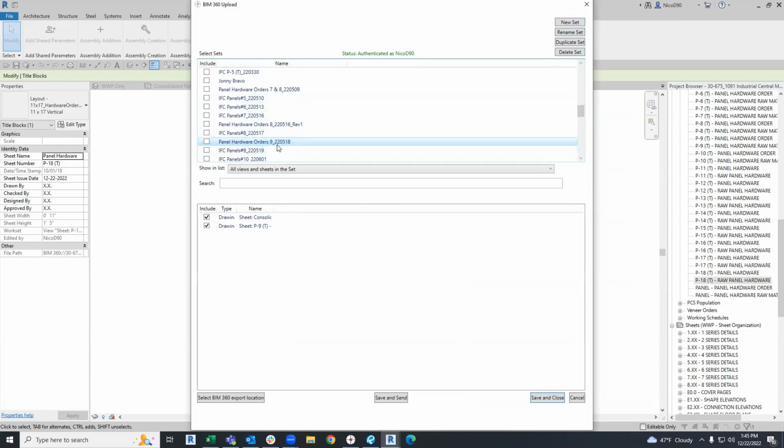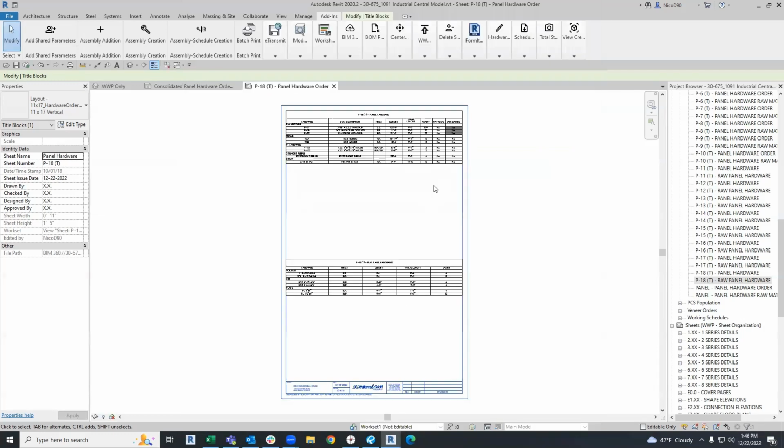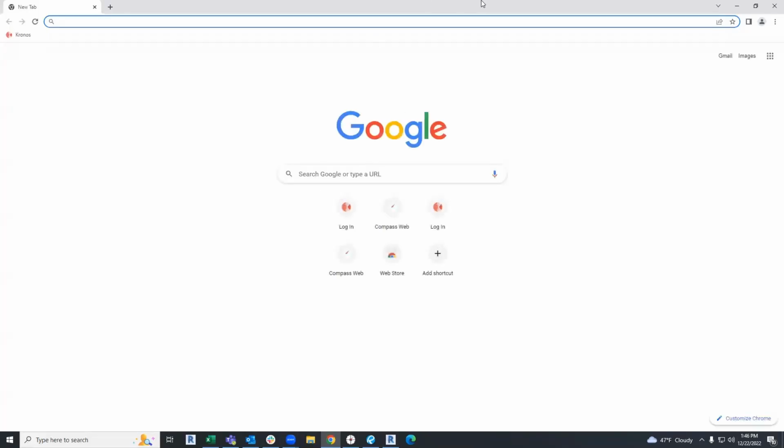Then you would add an underscore with 22 for the year, the two-digit month, so this would be 12, and then the day would be 22. So ours would be panel hardware orders 18, 22, 12, 22. Since we aren't actually sending this order, I'm going to go ahead and cancel this. But you would then hit save and continue on with the rest of the order to get this uploaded to BIM 360. Then you will follow the steps to have this brought onto BIM 360.